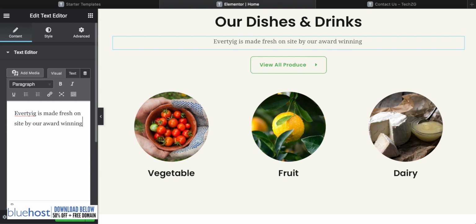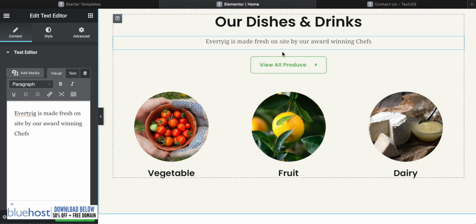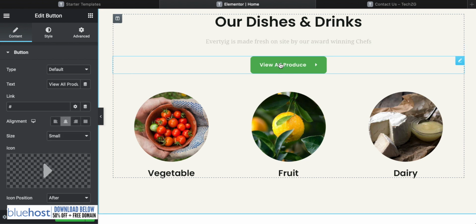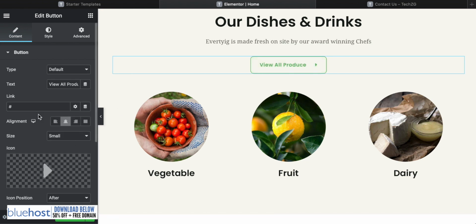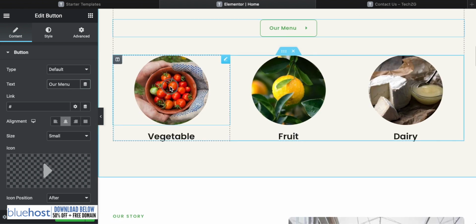Award-winning chefs, like this. View all our produce, click on that. We could have view all our dishes. I think the icon is great. You can definitely go and link that as well to a different page. View all our products, you could do view our menu. That's probably better, or just our menu. Yeah, that looks great. Then we can come down here and change this image.